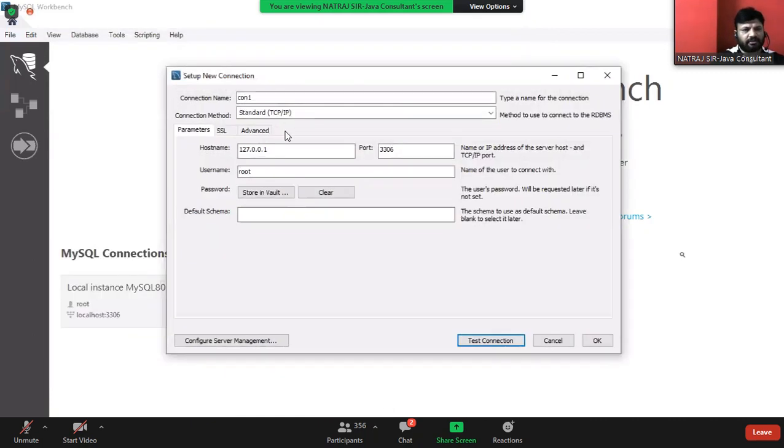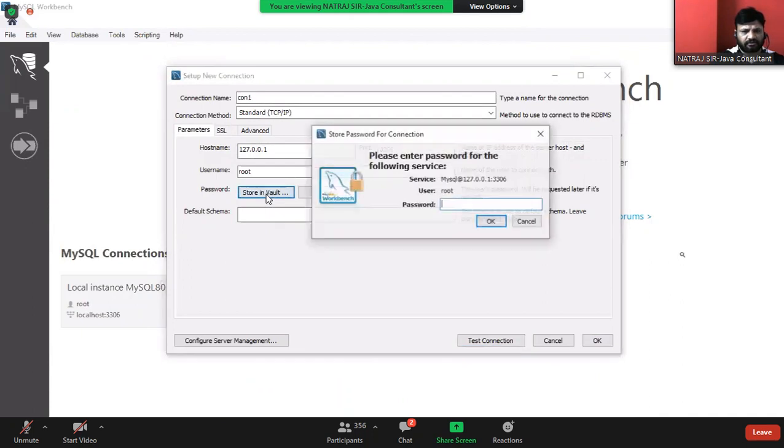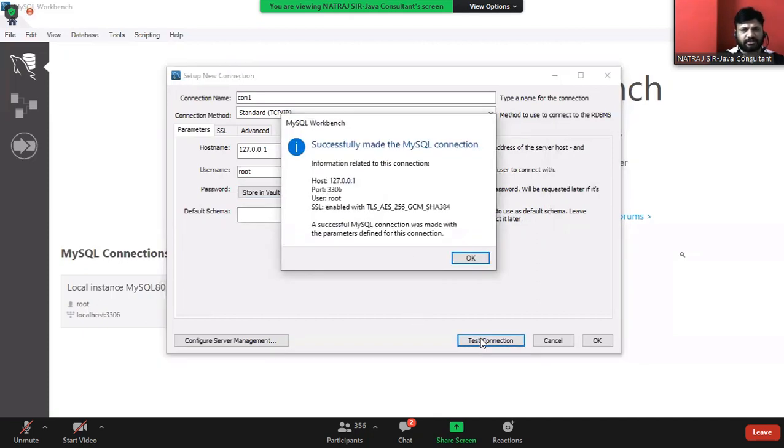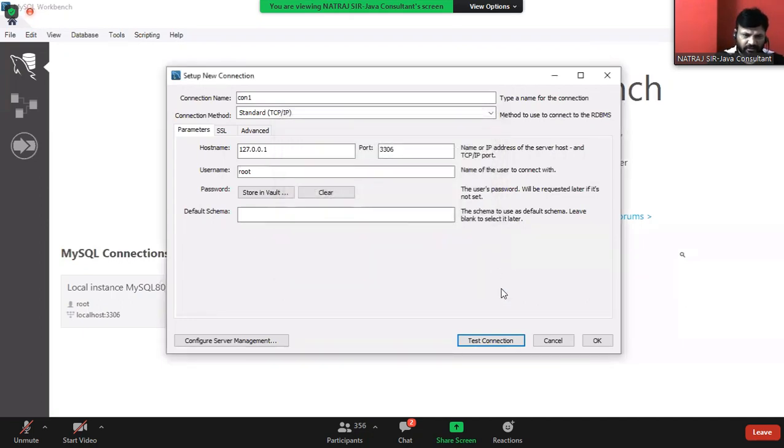Now come here. Connection 1. Password is root. Done. Test connection. Successfully made a MySQL connection. It's not an error. Got it? Okay.